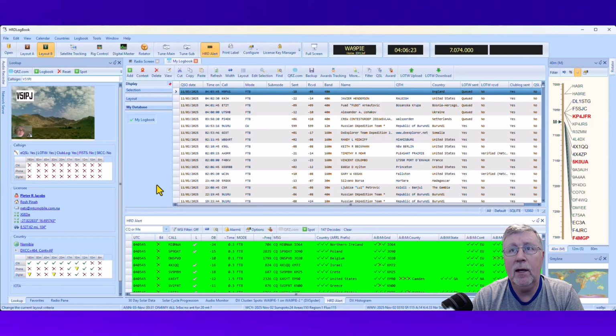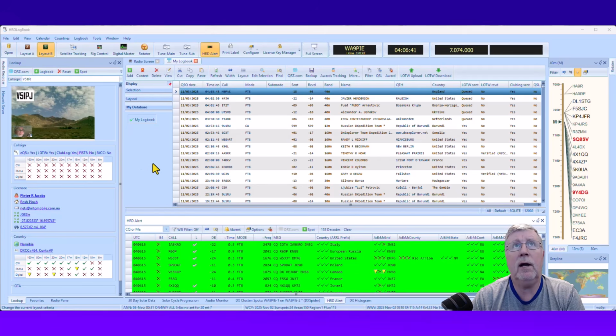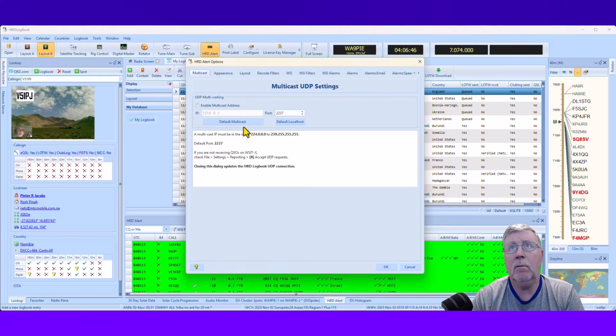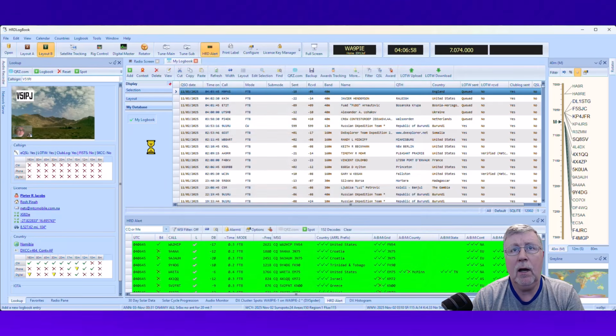Now, I don't have any experience using Grid Tracker. I don't have a need to, so everything I'm doing is strictly WSJT-X and Ham Radio Deluxe. I know a lot of people are using Grid Tracker, and I think within HRD Alert, you need to set up multicasting to receive the decodes from WSJT-X or Grid Tracker or whatever. Once you get the set to multicasting, it works just fine.